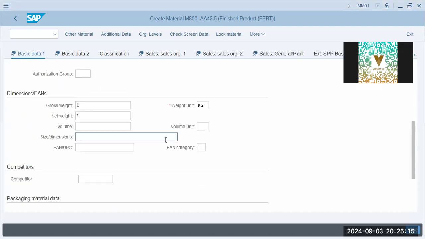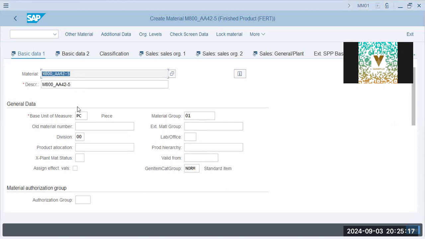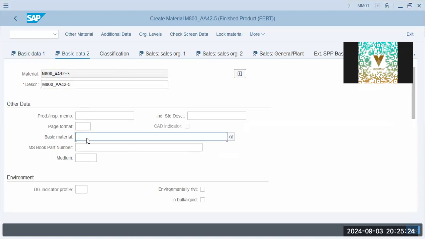Now, I am making this material for division 0, for material group 01, basic data 2. Again, there are some more fields: if you have information about book part number or standard description as per the industry, we can mention it over here.